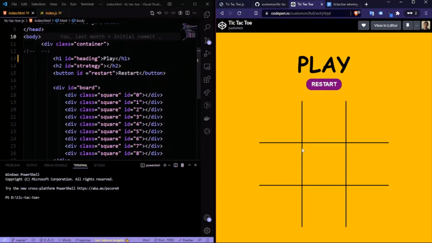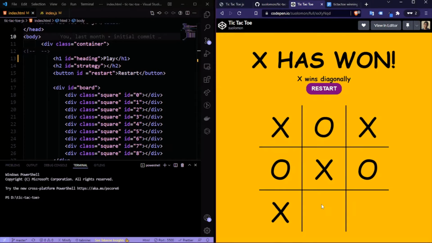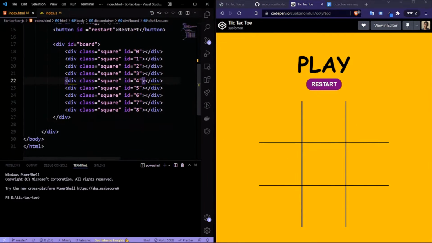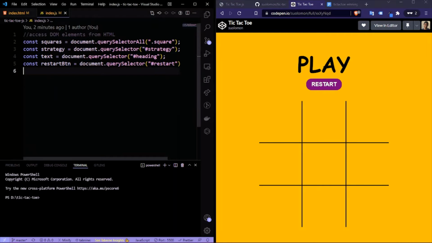Our heading will have a condition. If X has won, then change the H2 to say X has won. Our strategy here will have the method of how they have won, horizontally, vertically, and so on and so forth. Our restart button, of course, will have the restart, click restart, and that's pretty much it, as you can see here.